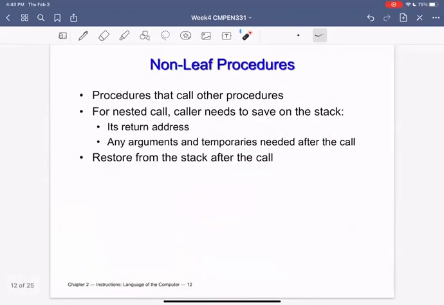So this was for the leaf procedure. For the non-leaf procedure, it's basically a function that can call itself or it can call another function. And that's why it's called a non-leaf procedure or non-leaf function. So it can be that way.